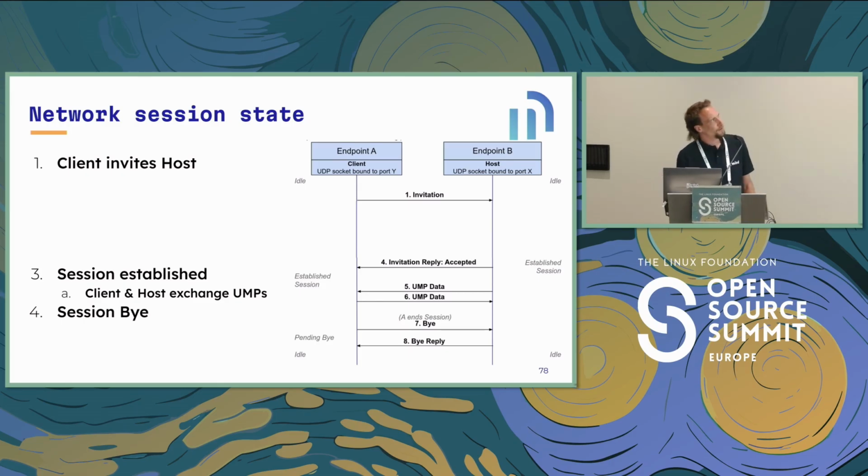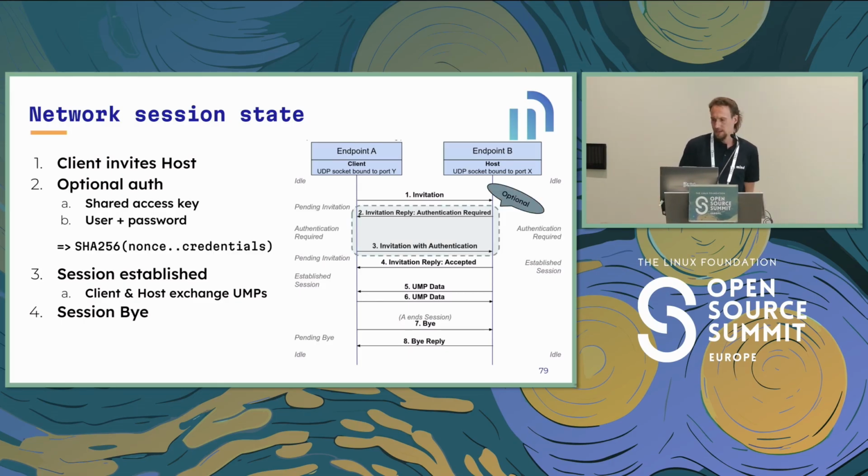As you can see, there's a hole here, and that's because in Network MIDI2, you can also have an optional authentication. So how that works, if you invite a host and it requires authentication, the host replies with a nonce. You hash that together with the credentials, which can be either a shared access key, shared by everyone, or a user plus password. So you just take the SHA-256 of that, send that to the host, and then the flow continues.